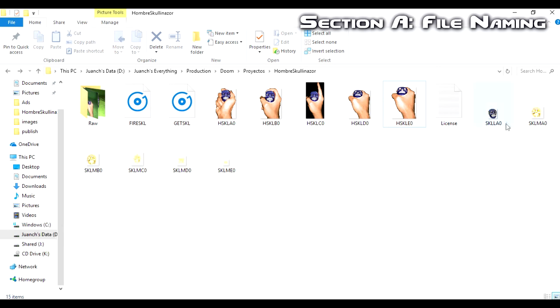The same goes for example, this pickup icon, skull A, 0. Perfect. Then we have the projectile, the missile. Here we have skull M, skull missile, then the frame A, and then the angle 0. And with that out of the way, I think we can jump into Slade and do some tasty coding.